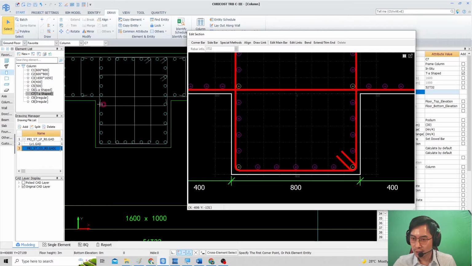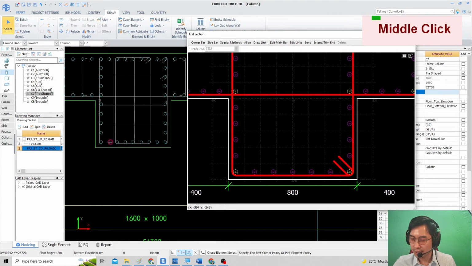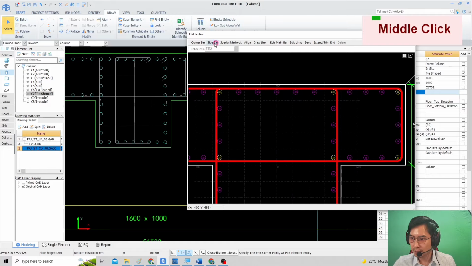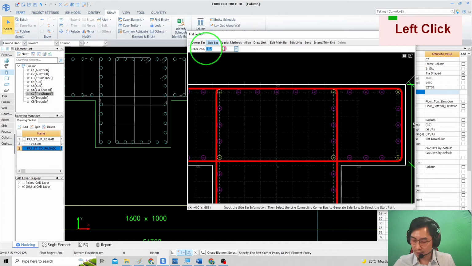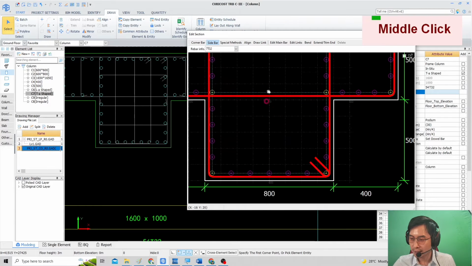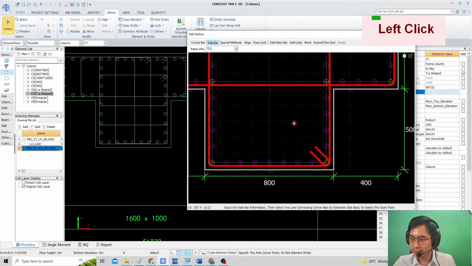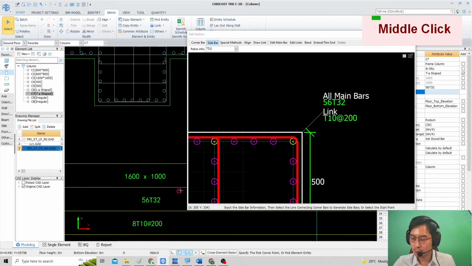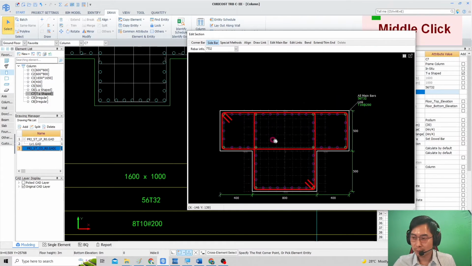So from here, 4 main bars, 4 main bars. Okay, and for this one is 7 main bars and the 7 main bars. Select on the sidebar, change it to 7, and press on the line here, and press on the line here. So right now, in total we have 56 T32, which we completed on the main bar.